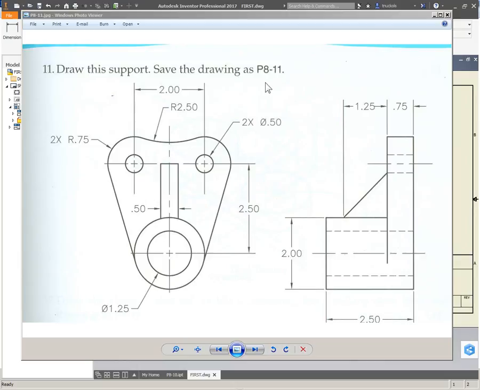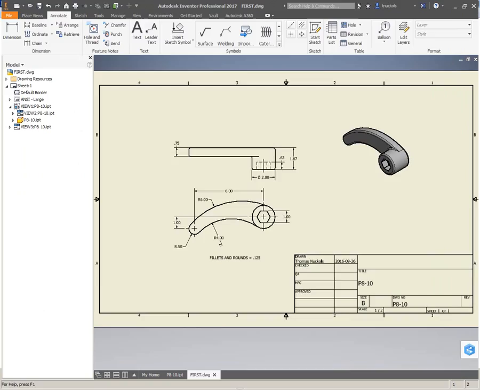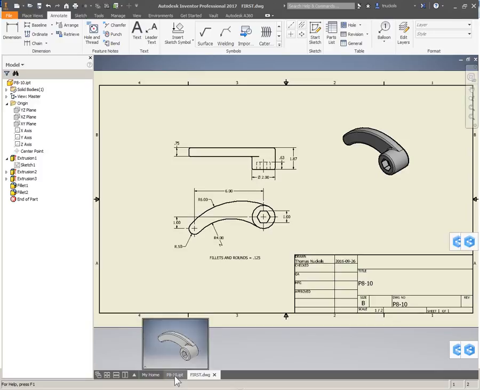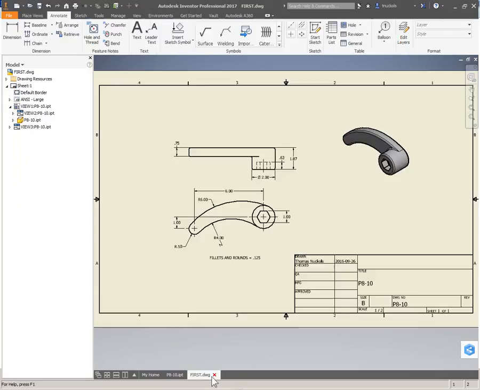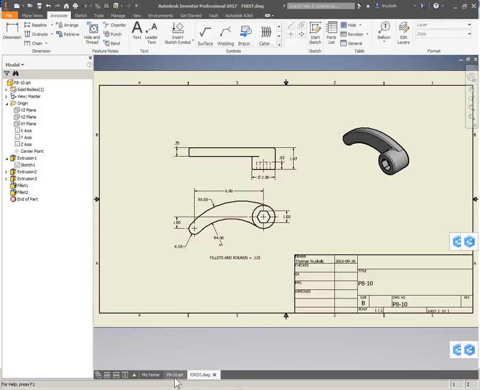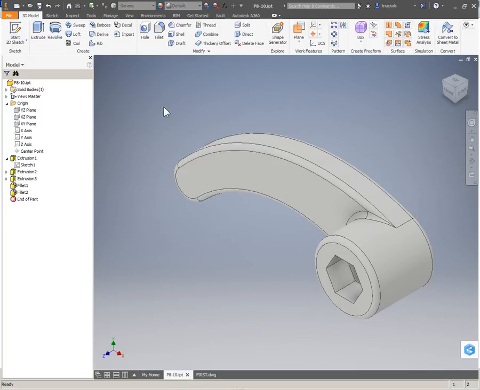We're now going to create a part called P8-11, and again this is going to be part of the project called First. This is where we left off with the first project, creating the part called P8-10, and then we created the drawing sheet for it. If you look here across the bottom of Inventor, you can see all of the things that are open. There's the part, and there's the drawing for P8-10. The project is still active because we still have them open.